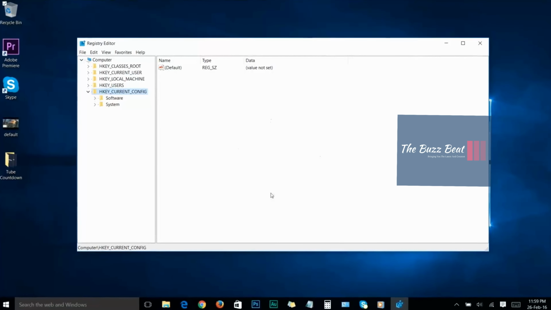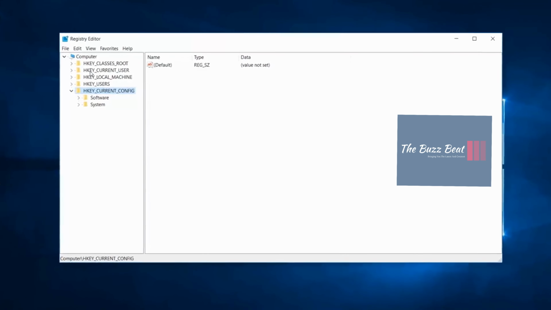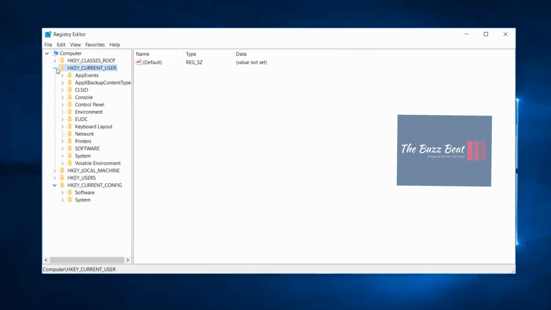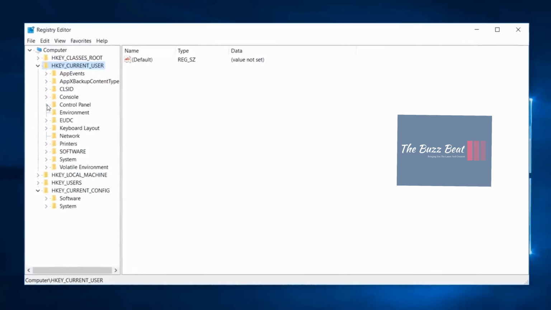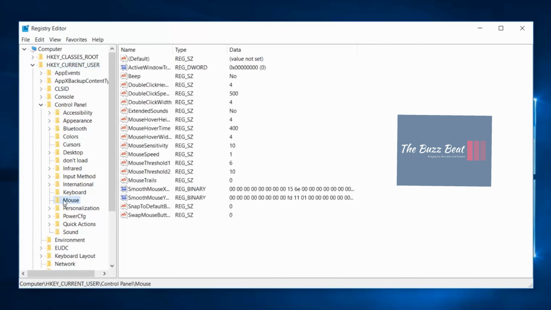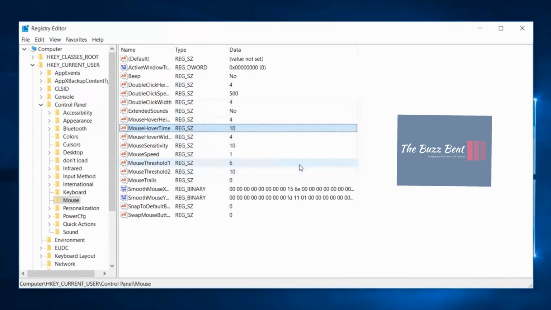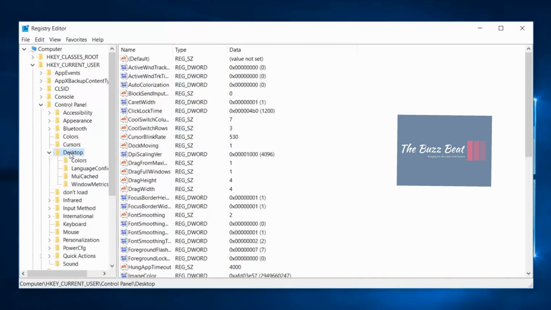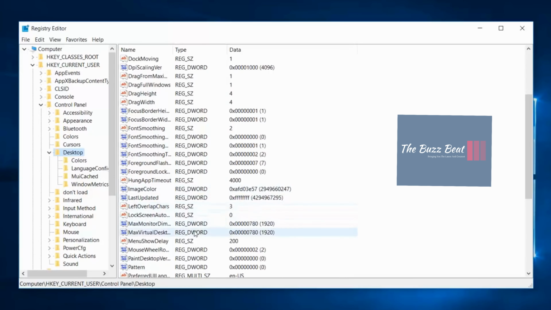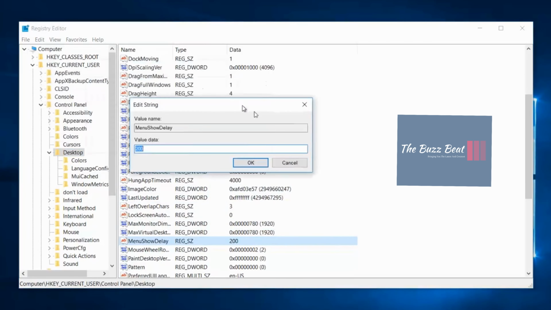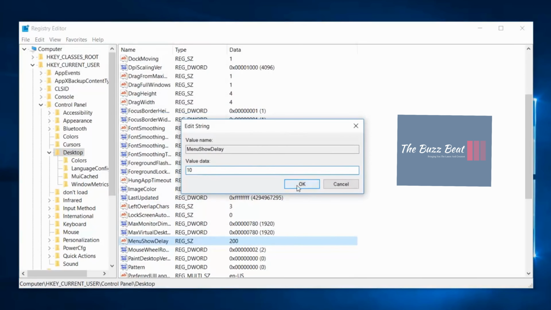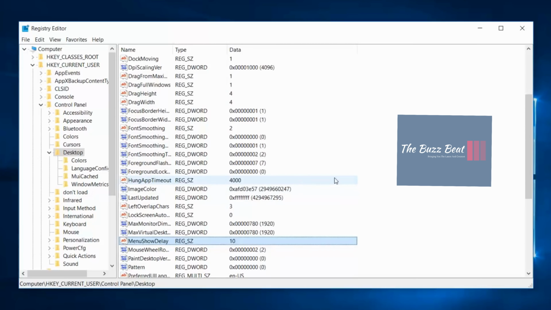Now you will see this window, and from here you're gonna want to go to HKEY_CURRENT_USER. Just click on it and then go to control panel and double click on the mouse folder. Now double click on mouse hover time option and change its value to 10. Then click on OK. Now double click on desktop folder, scroll down a little bit, then double click on mouse show delay and change its value to 10. Then click on OK. Now we just increased the mouse response time.